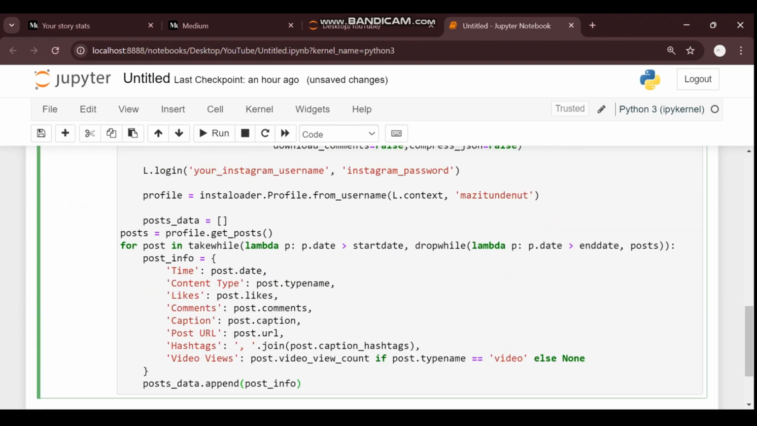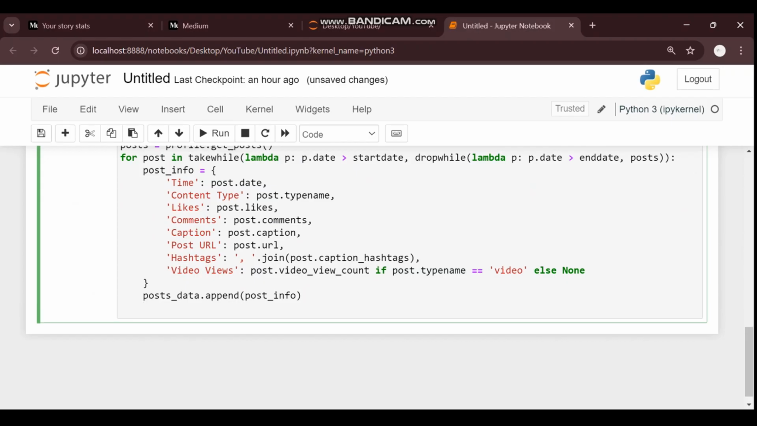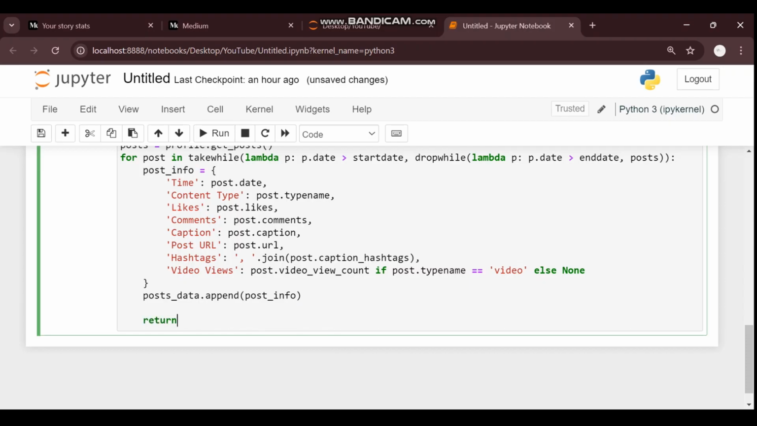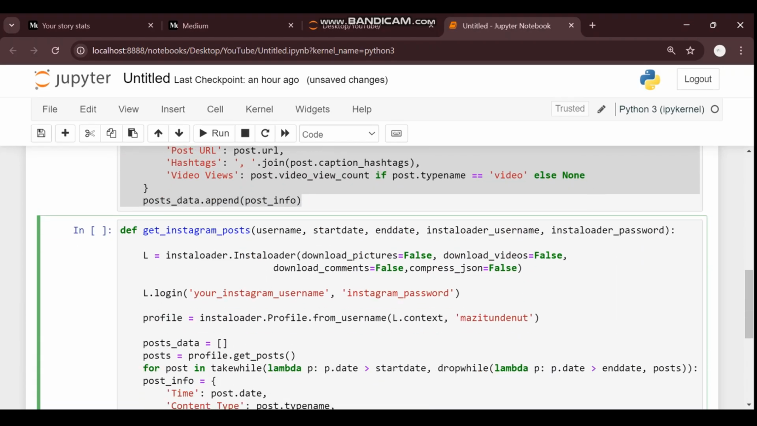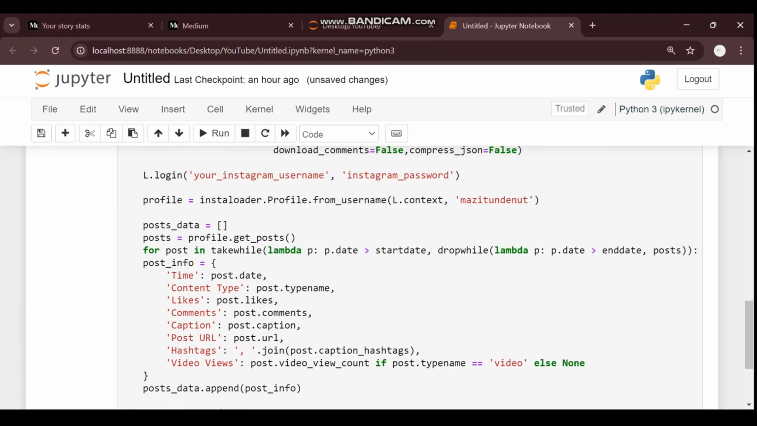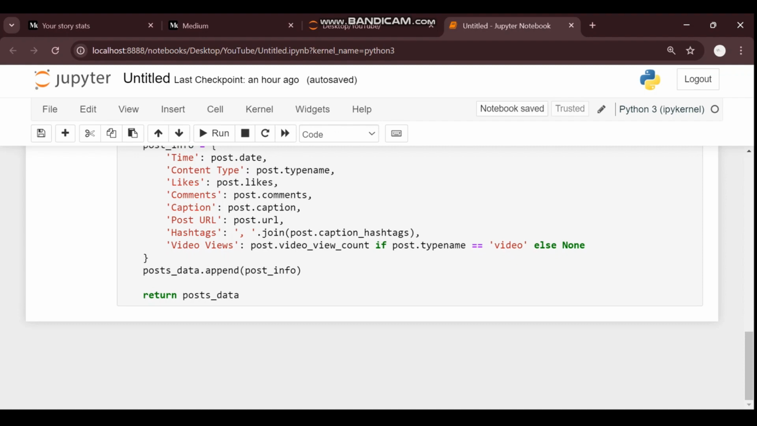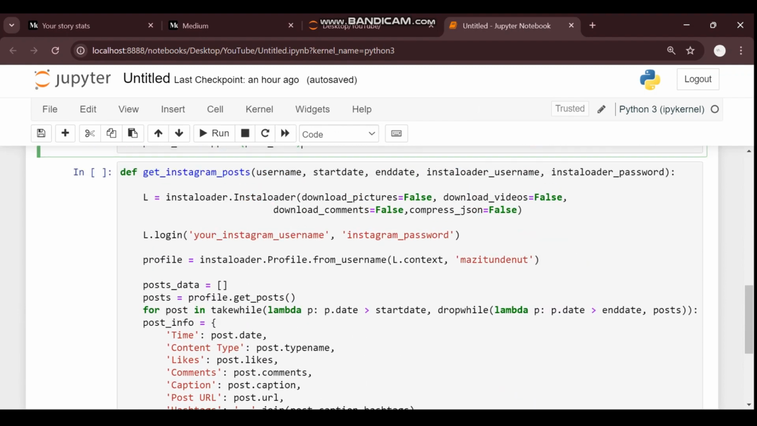And at the end of everything, we want our function to be able to return a list of posts. So I'm going to return that post data. Also, during copying, this was unindented. Let's try to indent it back. Yes, good. So we have our function ready, and when we call this function, it's going to return a list of post data within the specified date range.